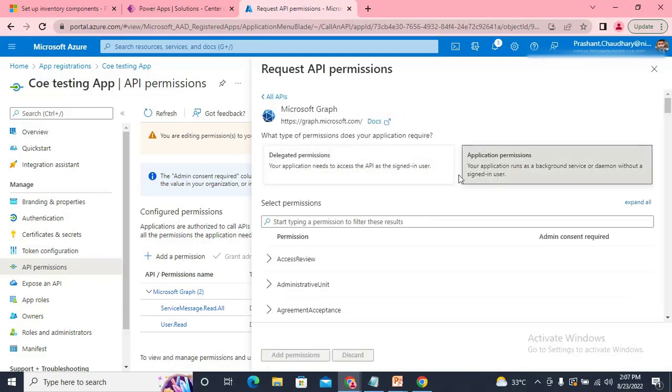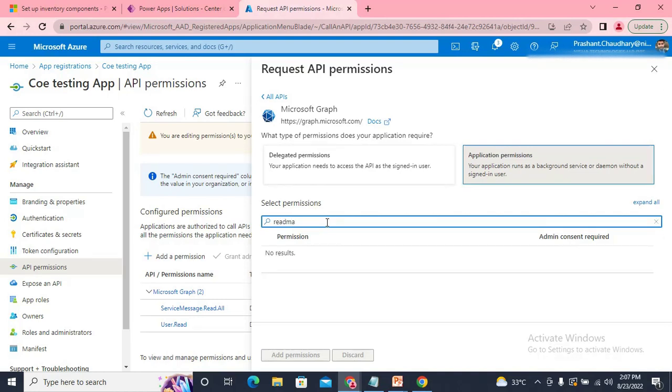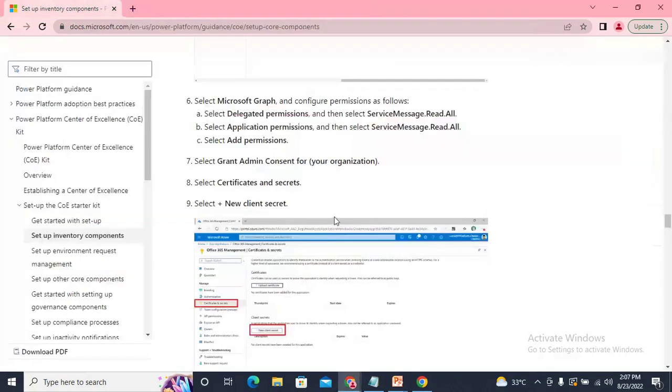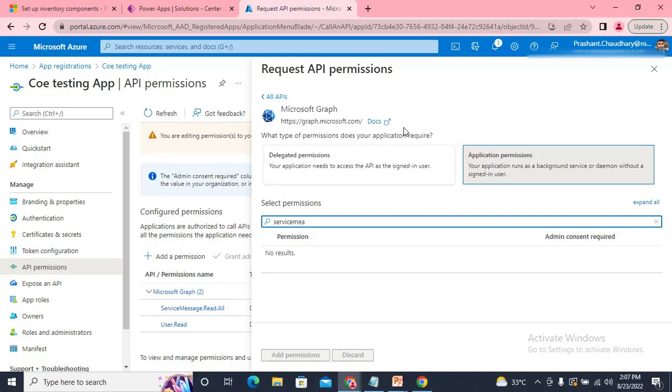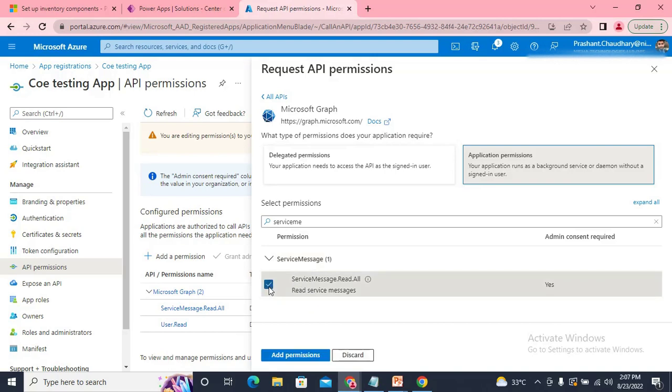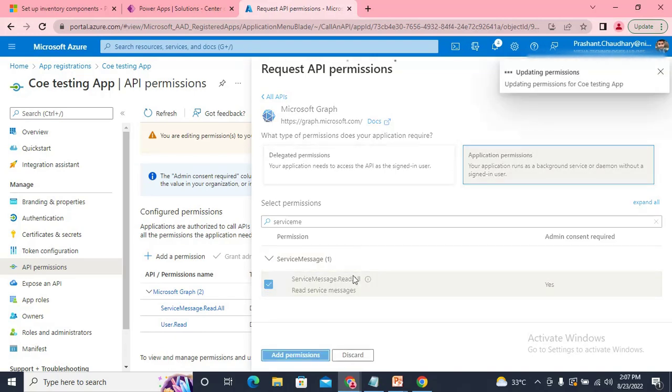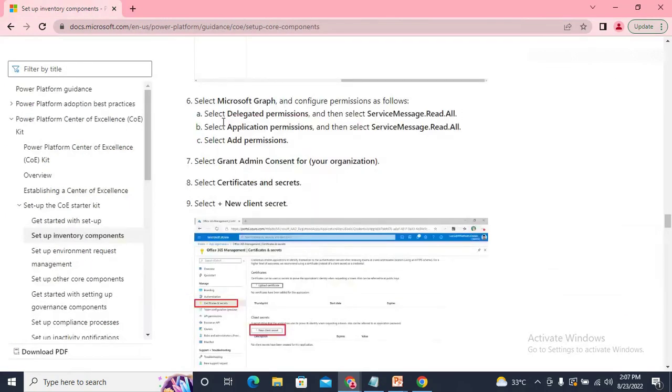Again we come there for the graph, for the application, and same. It's a service message, not read message, service message. Yeah, it is there, and radar. Add permission, so it says we have selected both two, and the third is add permission.